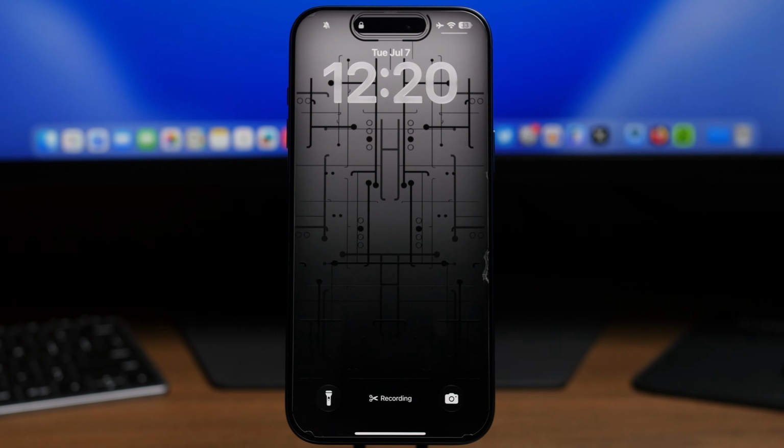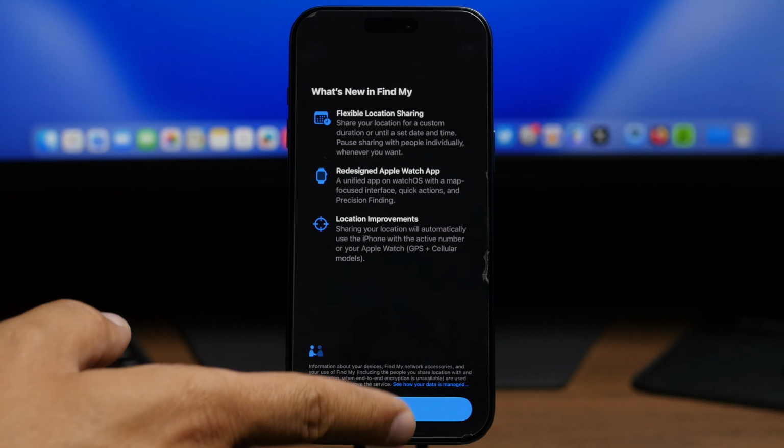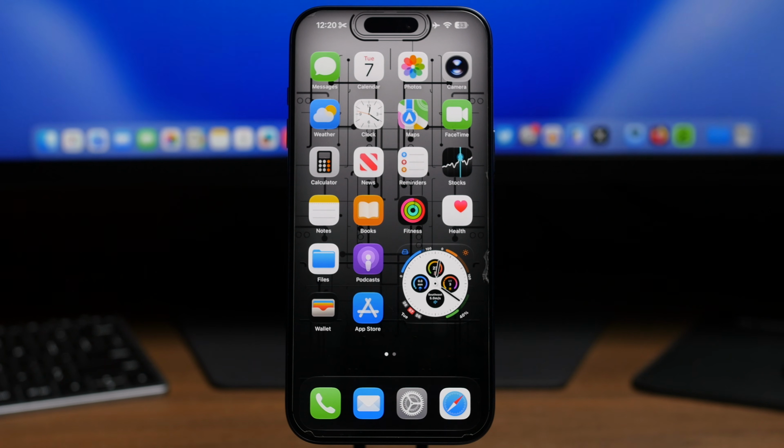And if you go to the Find My app, once you have installed iOS 27 Beta 3 on your device, you will find this new splash screen letting you know what's new with Find My: flexible location sharing, redesigned Apple Watch app, and of course location improvements. So these are some more new features and changes that we have been able to discover on the third beta of iOS 27.